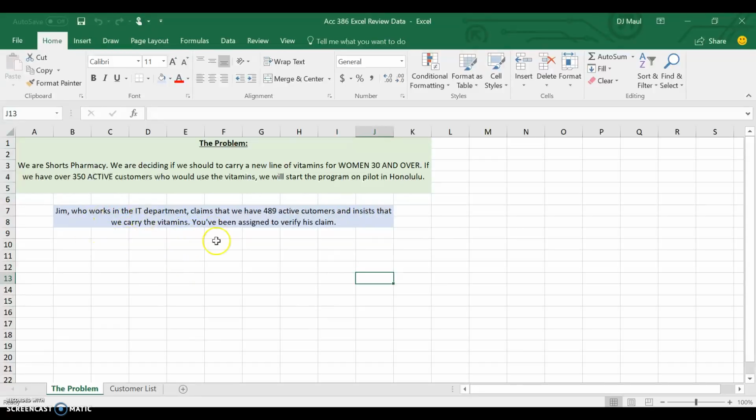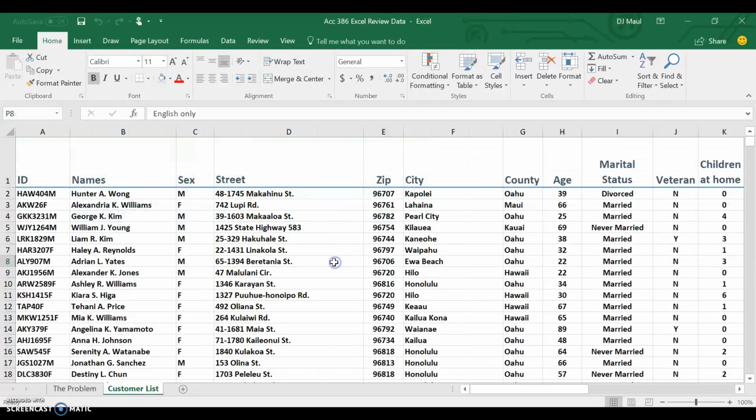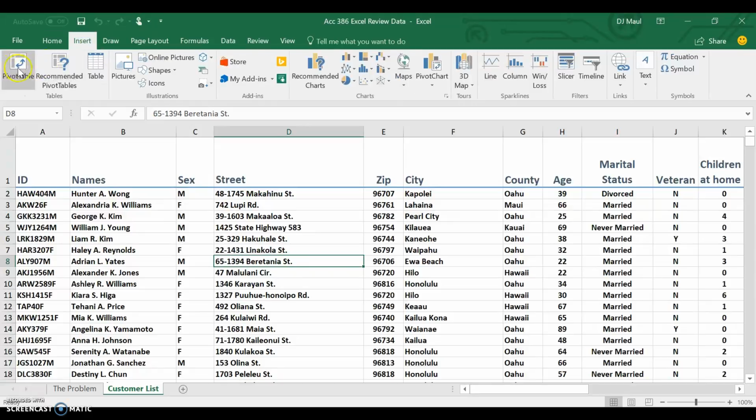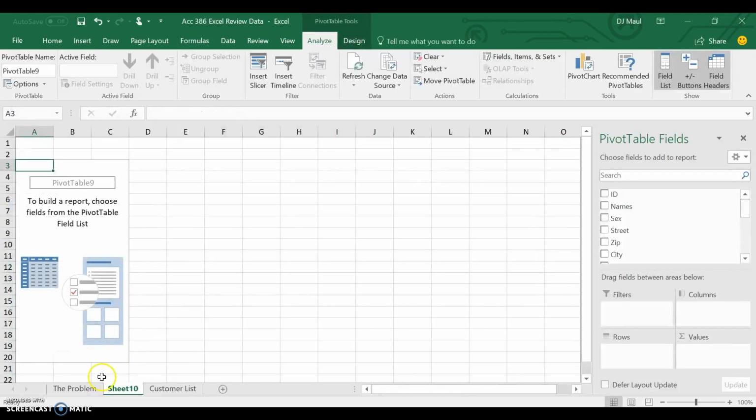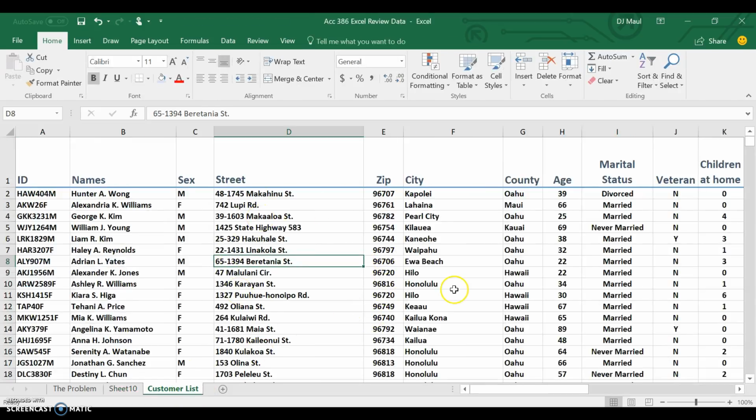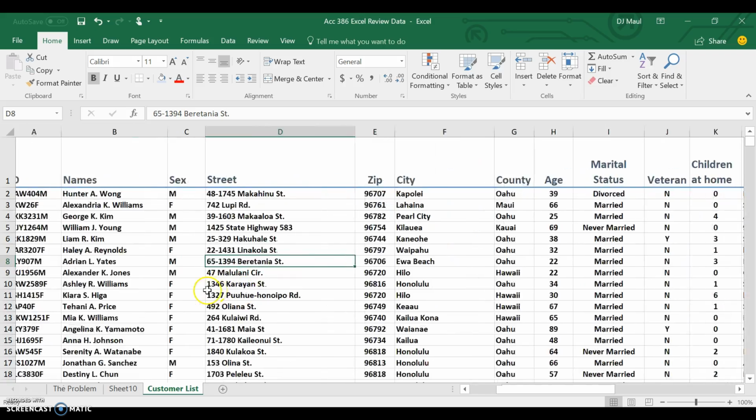But thankfully, the manager has come to us and asked us to verify his claim. So the manager gave us the customer list and said, have at it. And because we're smart, we're going to use pivot tables to do so. The pivot tables are in the top left-hand corner under the Insert tab, and all we do is click a cell inside of the data, and then we click Pivot Tables, and it'll automatically create the pivot table for us in a separate sheet. Pivot tables are unique because we can manipulate all of the data without actually manipulating any of the data on the original sheet.